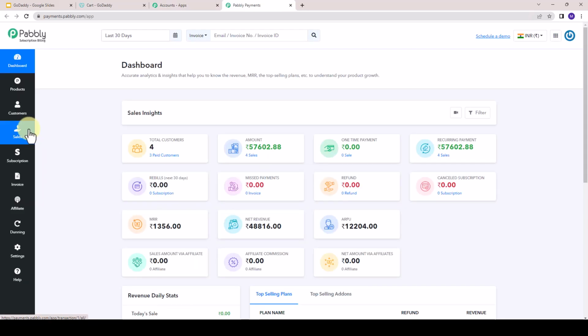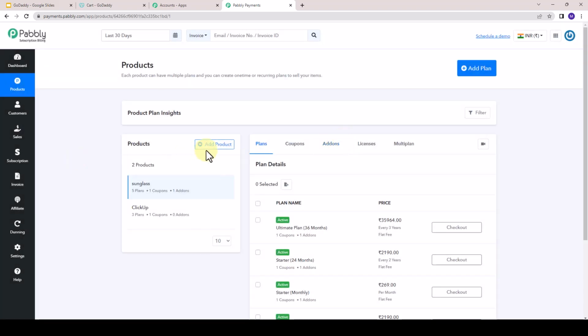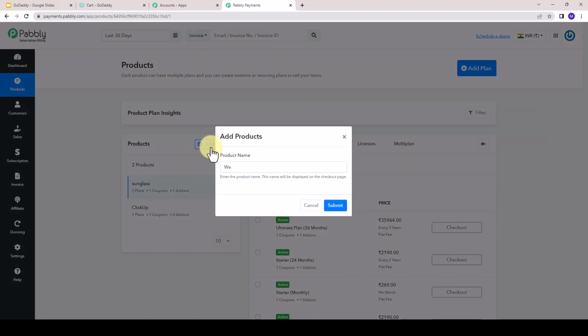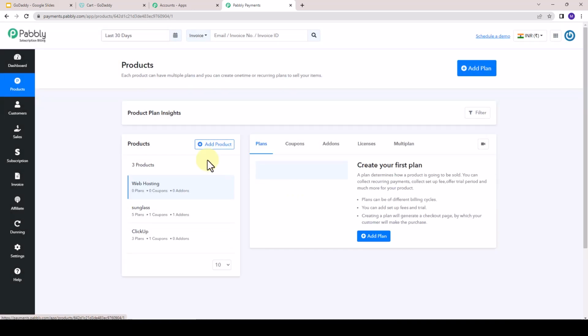Now we are signed into Pabbly Subscription Billing. We would be creating the products and the plans under those products. So in our case, I would be creating one product with the name of web hosting and some plans according to the GoDaddy plans that we just saw. So for creating the plan, I'll just go to this products option. So I'll just go over here in the add product section and create a product with the name of web hosting. Once that is done, I'll submit it. Once that is done, my product would be created.